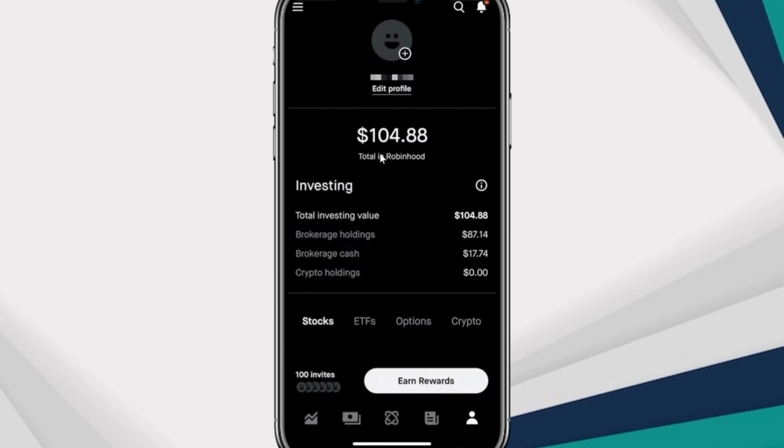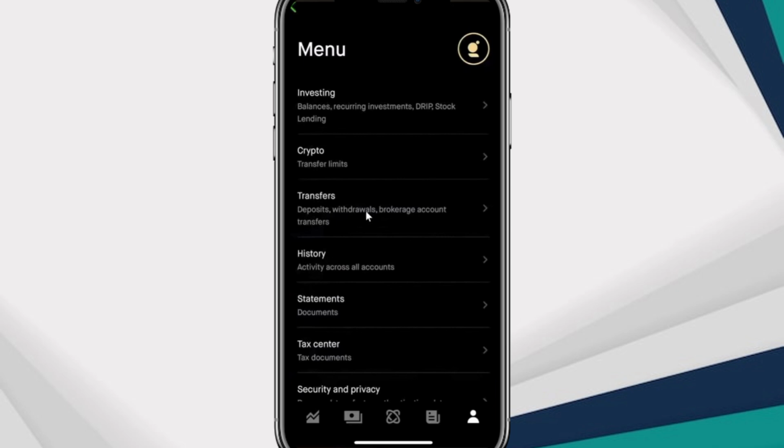Now that you're in the account section, you'll want to access the main menu. You can find this by tapping on the three lines, which are often referred to as the hamburger menu. Once you're in the menu, look for the option that says Transfers and give it a tap.